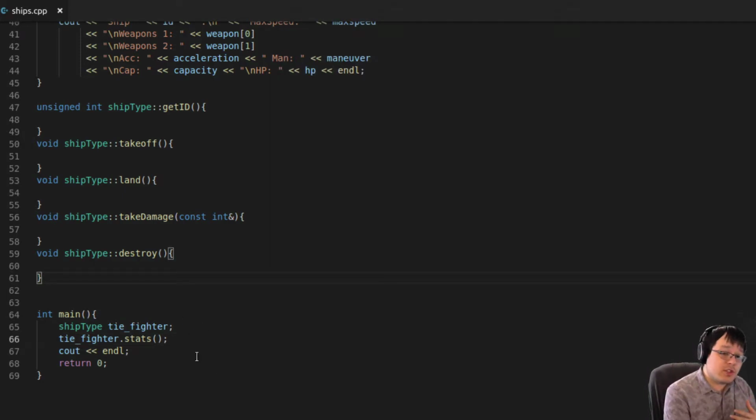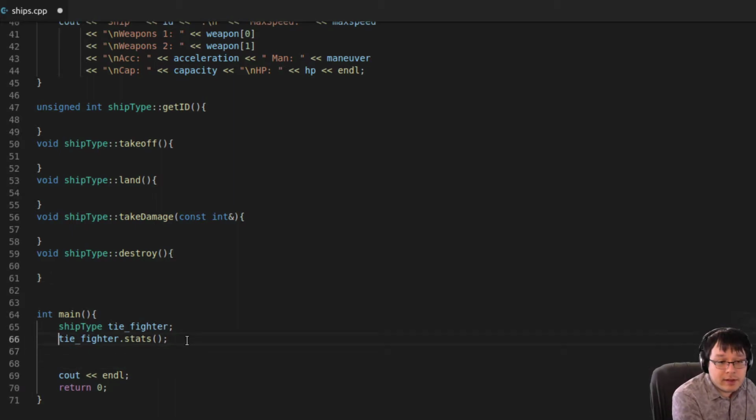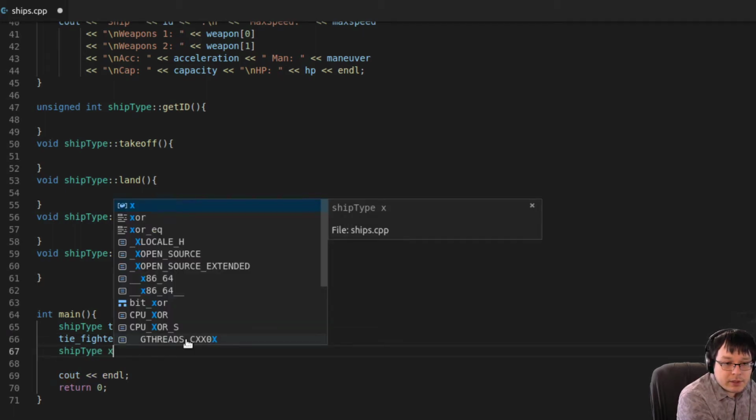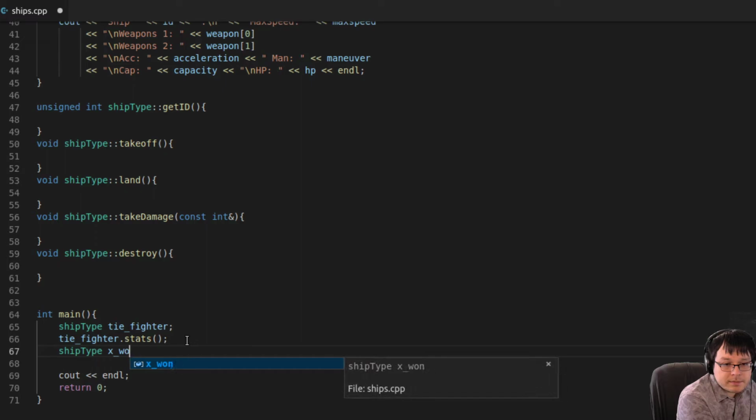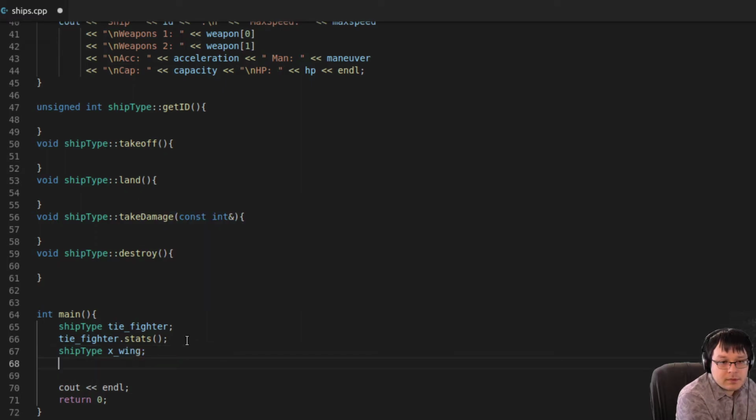Let's just test to make sure that our counter system is working fine. So let's try to make another ship and then see if that ship will be ID 1. So we're going to make an X-Wing now. And then let's go ahead and try printing the stats of the X-Wing.